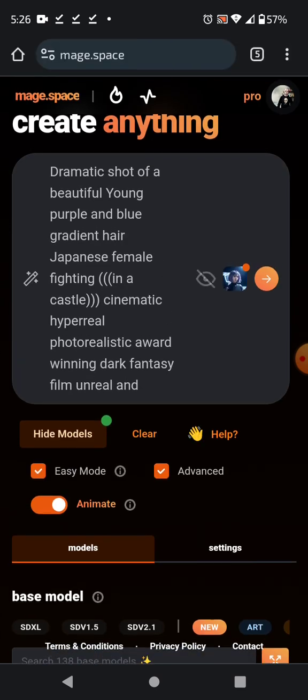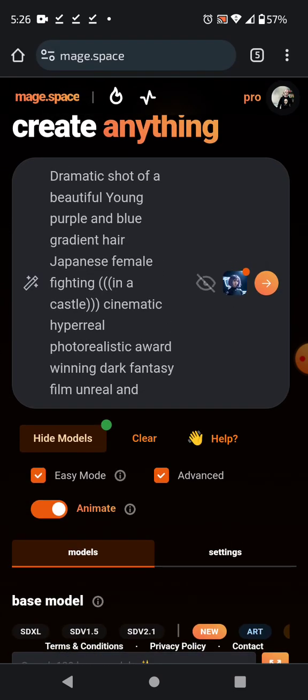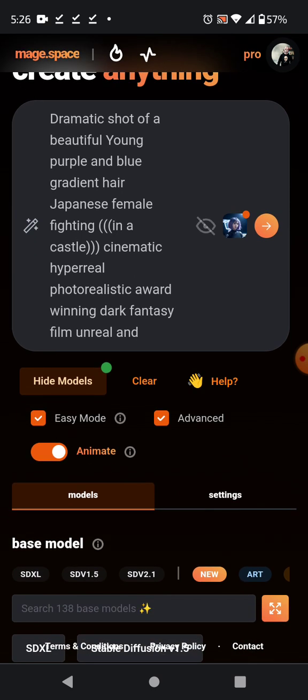I've been playing around with Mage.Space, and I started using their new Animate feature. I wish I had a pointer, I can't point around, but you guys can see the Animate switch there under hide mode and easy mode. You do have to be in SD 1.5 to use it.